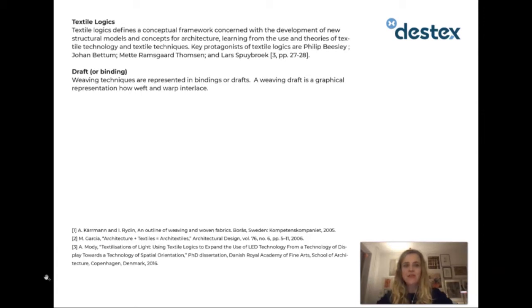Draft or binding. Weaving techniques are represented in bindings or drafts. A weaving draft is a graphical representation of how weft and warp interlace.